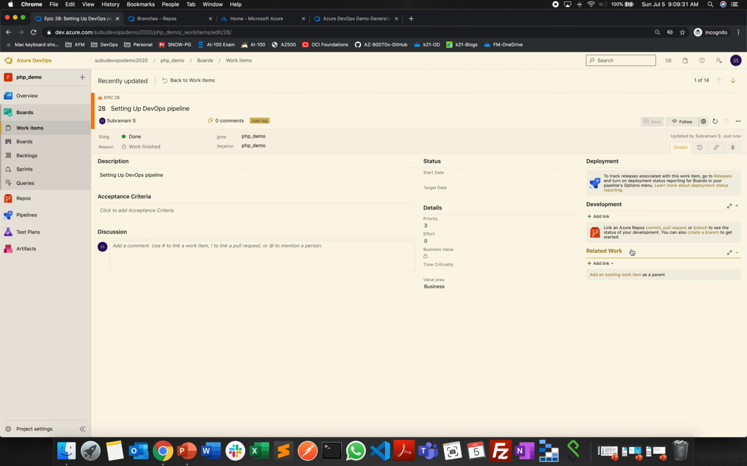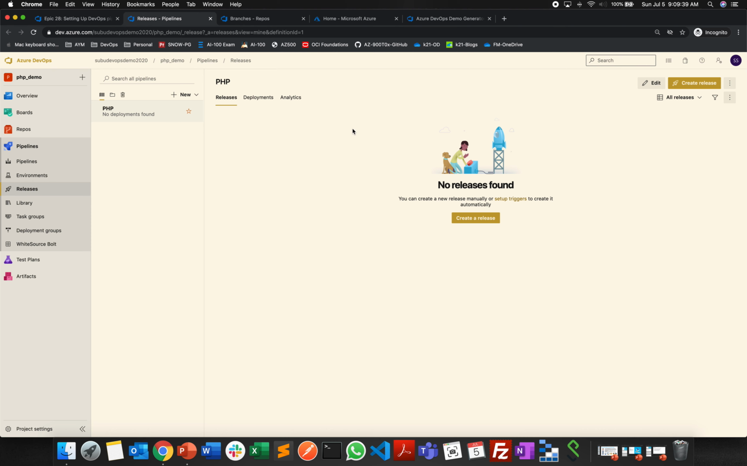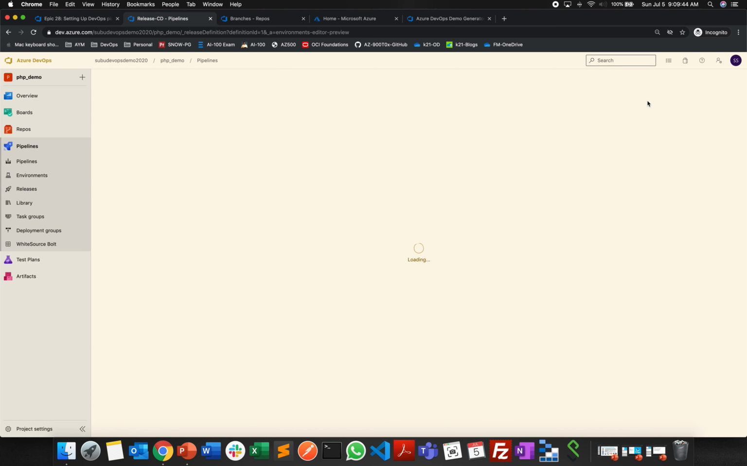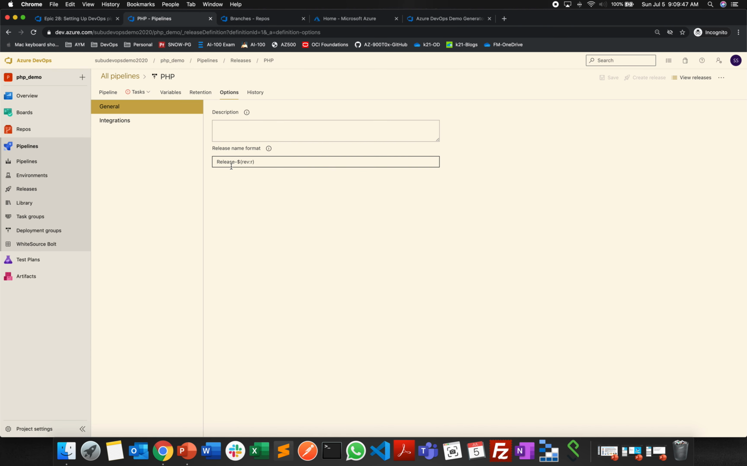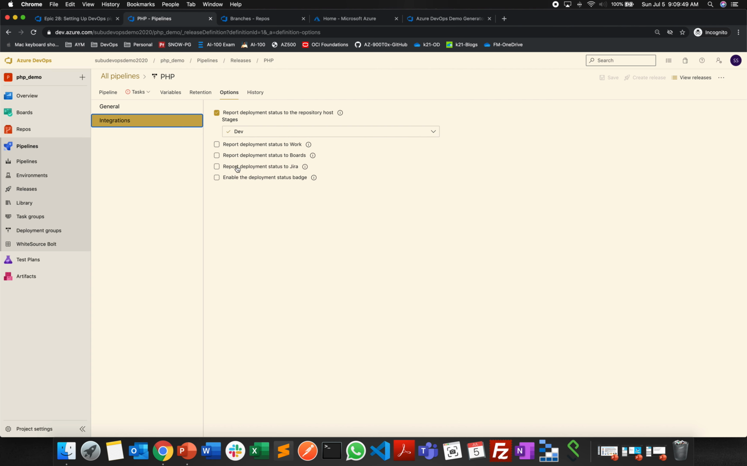And if I wanted to link this work item to a particular release or pipeline, then I can click on this releases and automatically it takes me to the release section, and then here I can just click on edit and under the options section I can see the integrations, and under the integration I can see report deployment status to the work or report deployment status to the boards. I can just click on that and then I can just map it to the development area. Okay, and then I can just report deployment to the work and then I can just map it, or if I wanted to map it to any Jira or whatever it is, I can just map it.